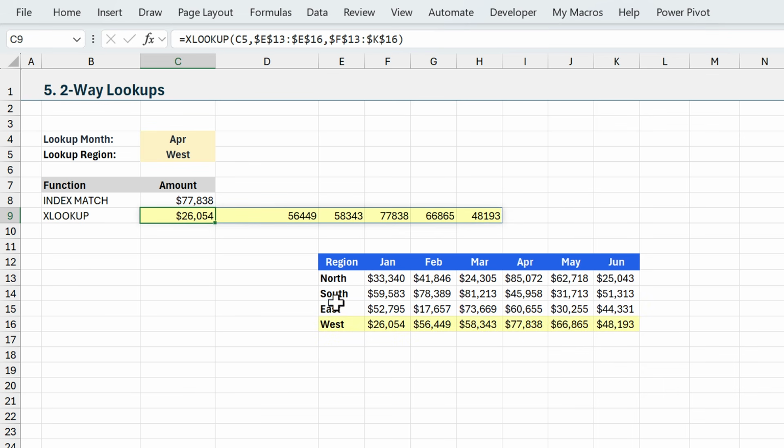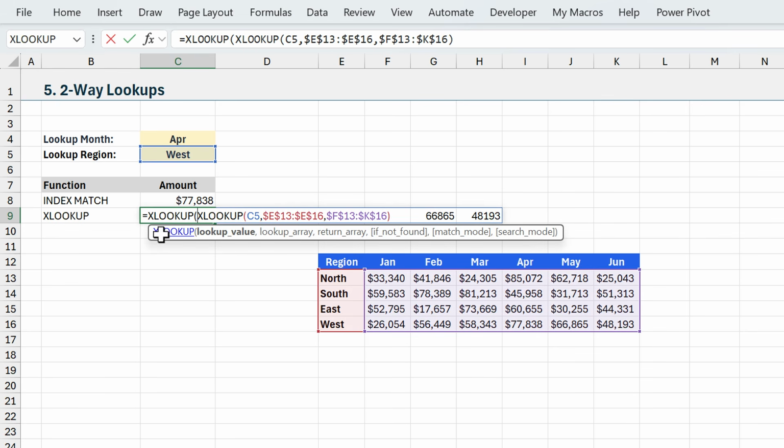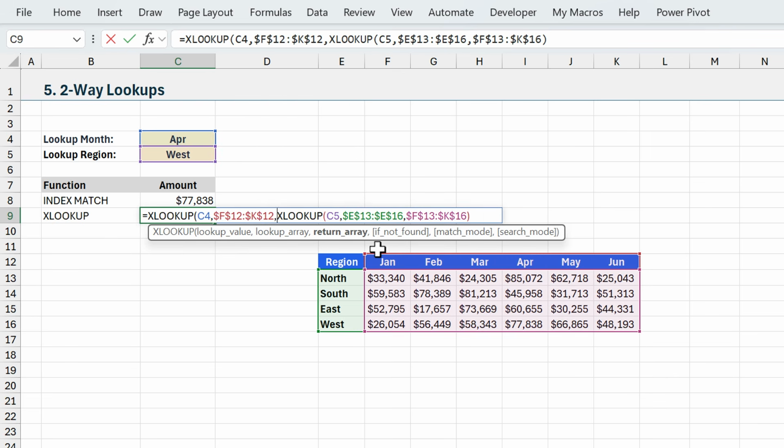Now we need to narrow this down for just one single cell for April. So in order to do that, we're going to add another XLOOKUP formula. So we're going to type XLOOKUP tab into that. This time our lookup value is going to be the month, type a comma, and the lookup array will of course be the header row up here. So we'll select all of those cells, F4, and then type a comma. And our return array for this second XLOOKUP is going to be the first XLOOKUP.